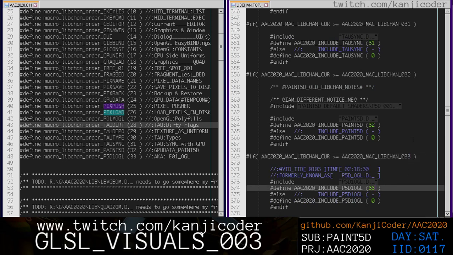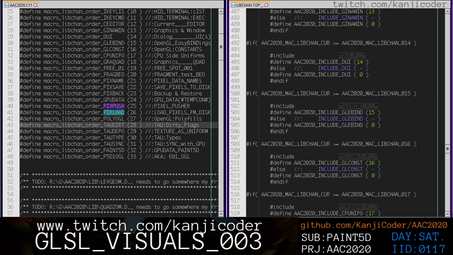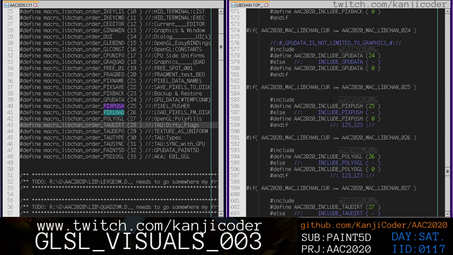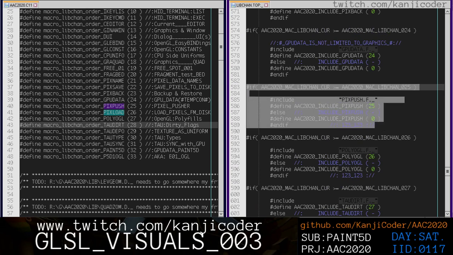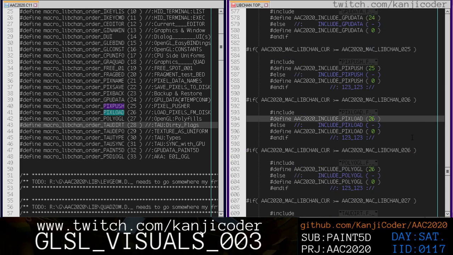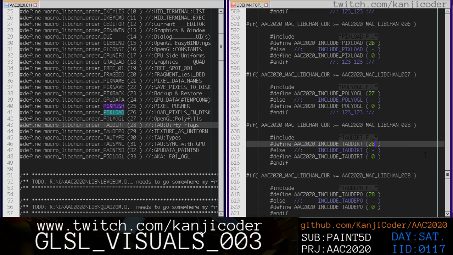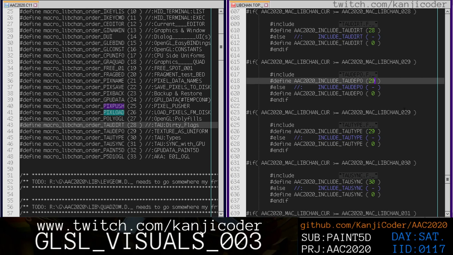So now we're going to go down into the next section and find 25 again. 25 should be pixpush, which it is. We're going to take pixpush, copy it, paste it, and then change pixpush to pixload, right? Once it's changed to pixload, pixload is 26, so we have to add 1 to everything again. So 26, and this is the function files now. It's the exact same thing, except now we're going through the function files instead of the data files, right? So 29. Okay, so that means this needs to be 30 right here.